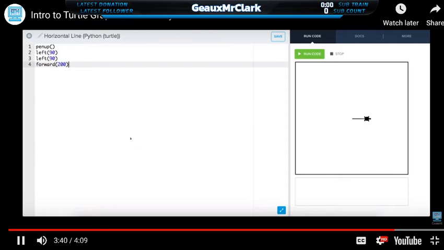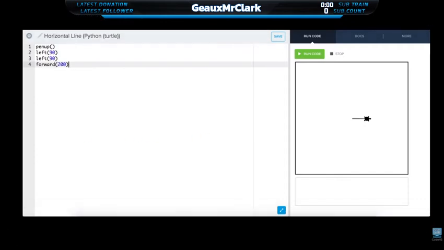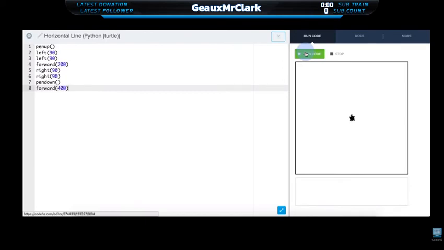Now I want her to draw the line, so I need her to turn around. I can use right 90 and right 90. And then I want her to leave a trail that goes all the way to the right side of the canvas. So I'll first write pen down, and then forward 400. Let's see how that looks. Great! Now it's your turn to create a masterpiece with Tracy.